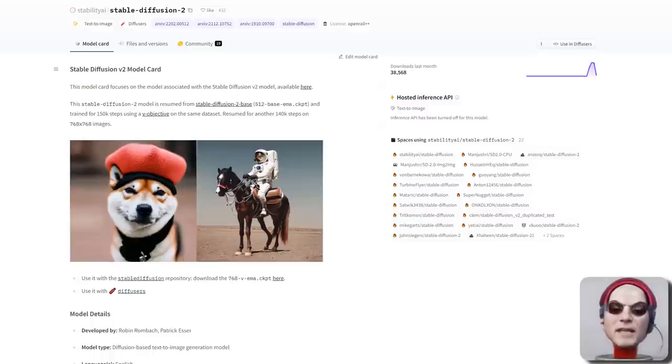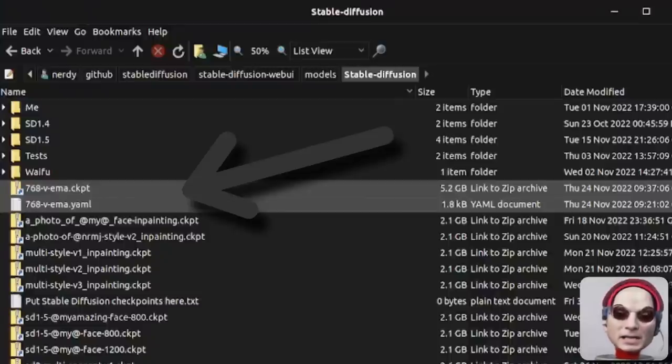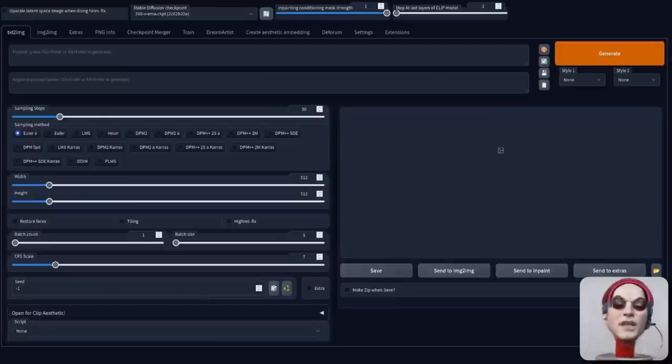install. You're also going to need the version 2.0 768-v Stable Diffusion model and its associated configuration file. All you need to do is download them into your Stable Diffusion models directory, ensuring that the YAML file and the checkpoint both have the same name. As long as you're using the very latest automatic 1111 web interface, that's it. You're up and running and ready to go, and that's what I'm going to be using right here.